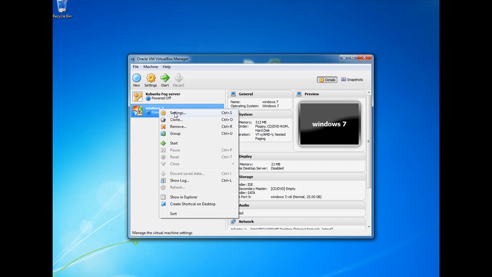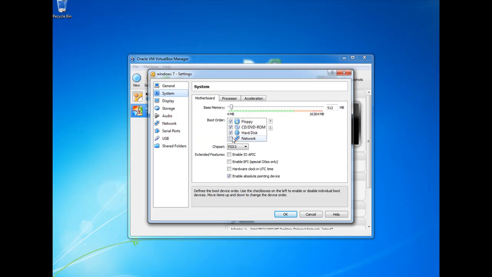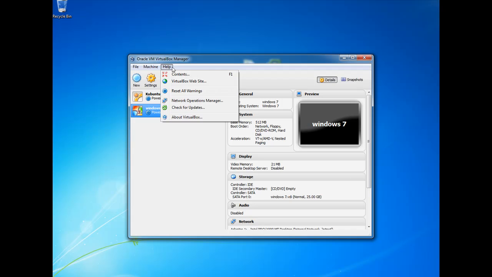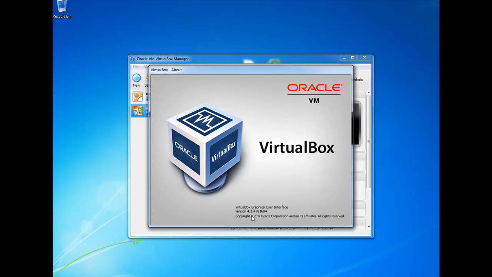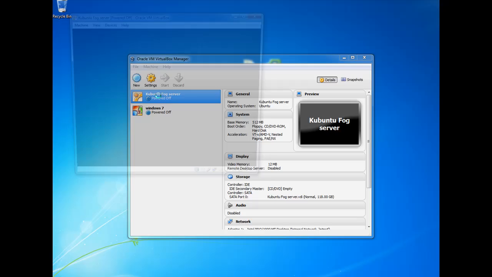And I want to change the settings, number 1, so the network card boots up first. That's under System. Check the network card box. This is, again, VirtualBox, and I want to make it so that the network card boots first, and then OK that. And just so you know, if you forgot, go to Help and Version. The version I'm running is 4.24, which is the newest one that's on the site currently as of today. Alright, and now I need to fire up my Fog server first.